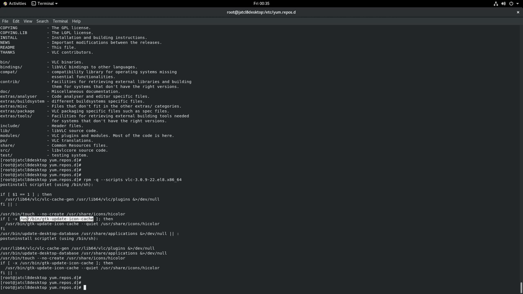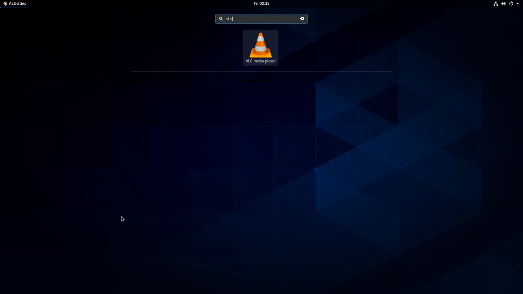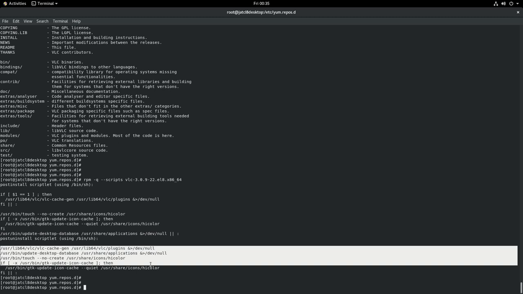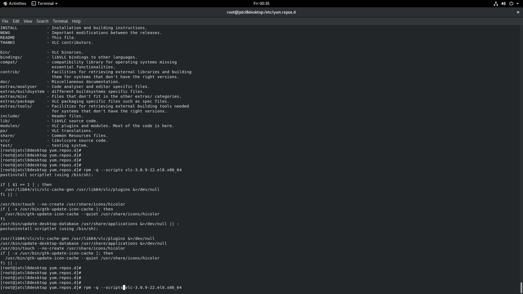If X, if this exists or is executable, then do this: update icon cache, update desktop database. So this is actually putting this icon into your ability to run this as a desktop application, and then find it easily. Yeah, some other bits and pieces that it does post-install. And we can also look at the changelog as well, to see what's happened in different versions.